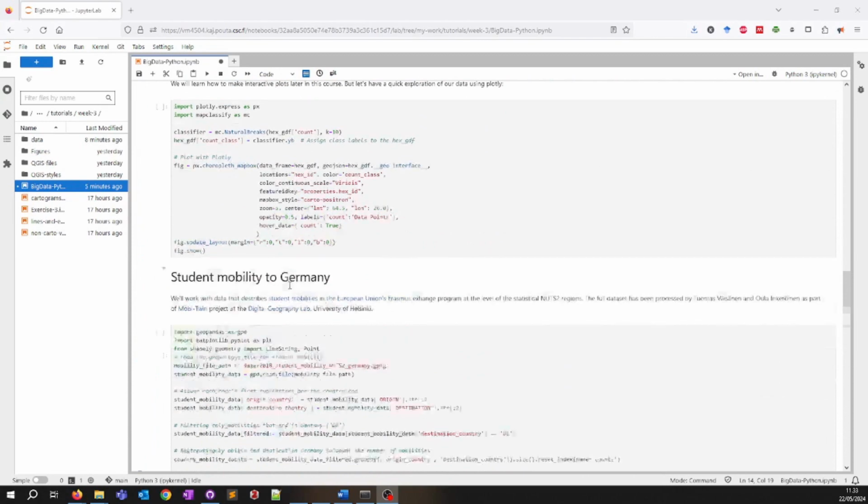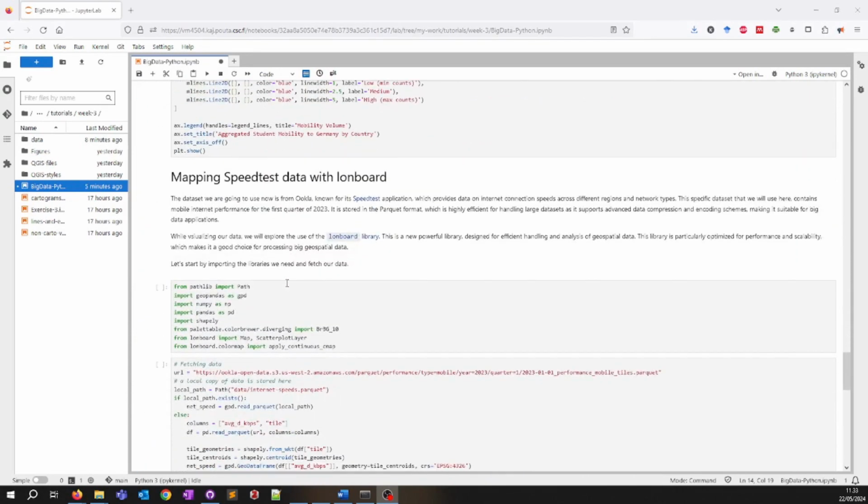Okay, next we are going to work with mapping with speed test data, and for that we are going to use a new library called Lonboard, which is efficient for working with large dataset visualization. It's a new library, so there are things still to be improved. The documentation needs a bit more work, but the idea is to just showcase one new library here in Python that can work well and efficiently with big data.